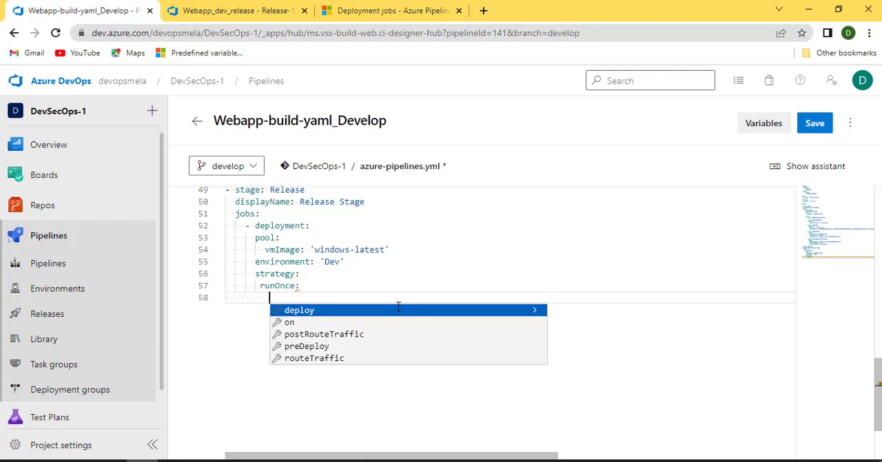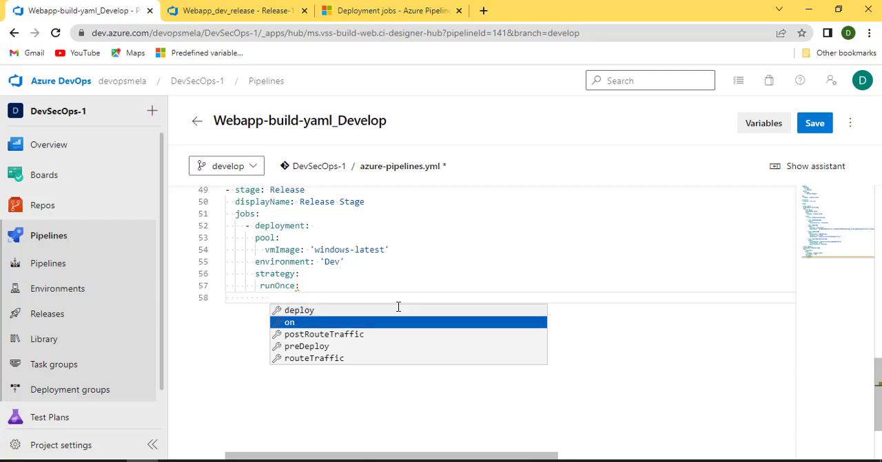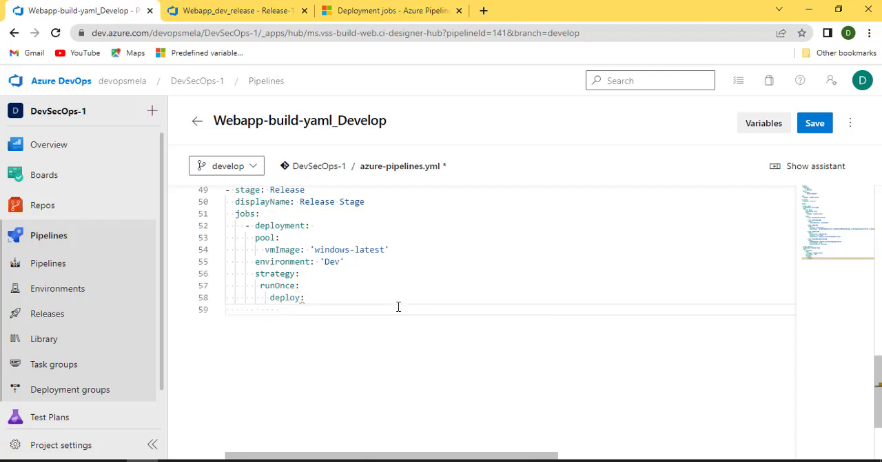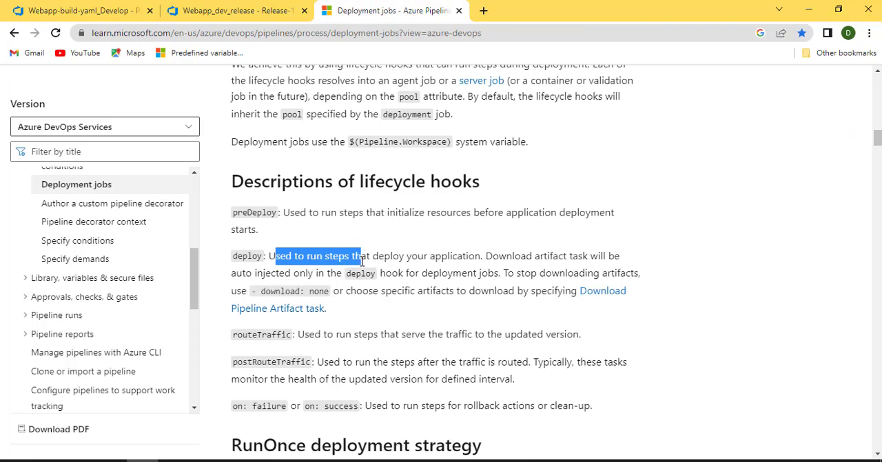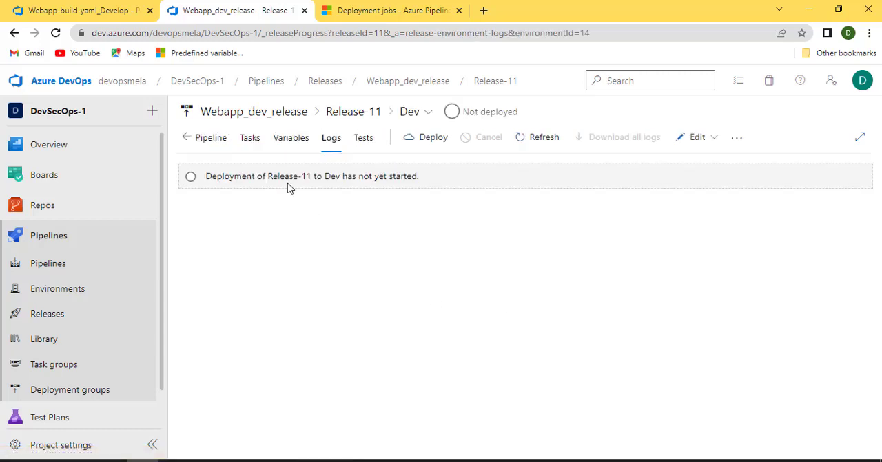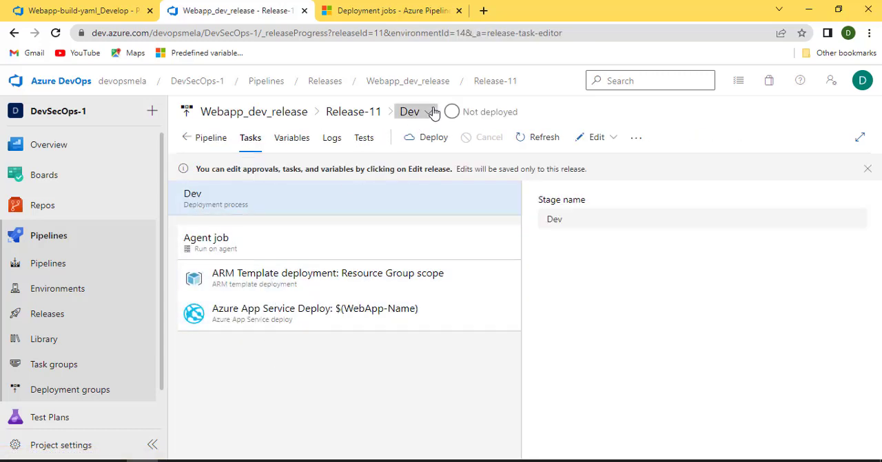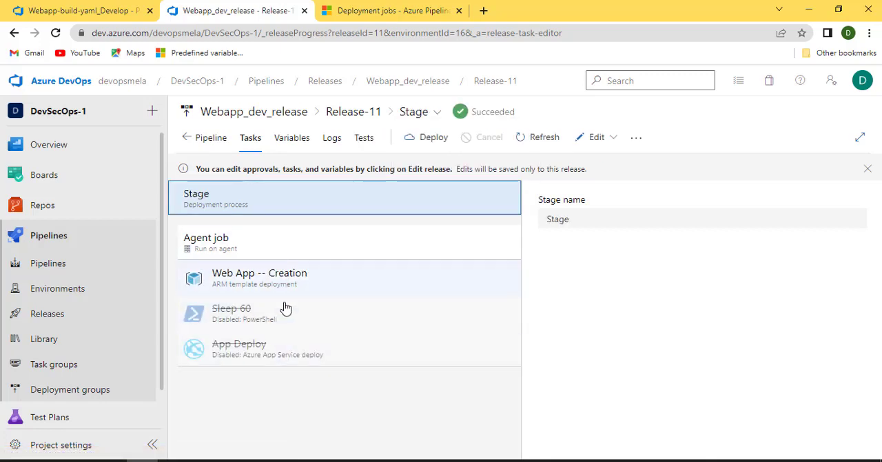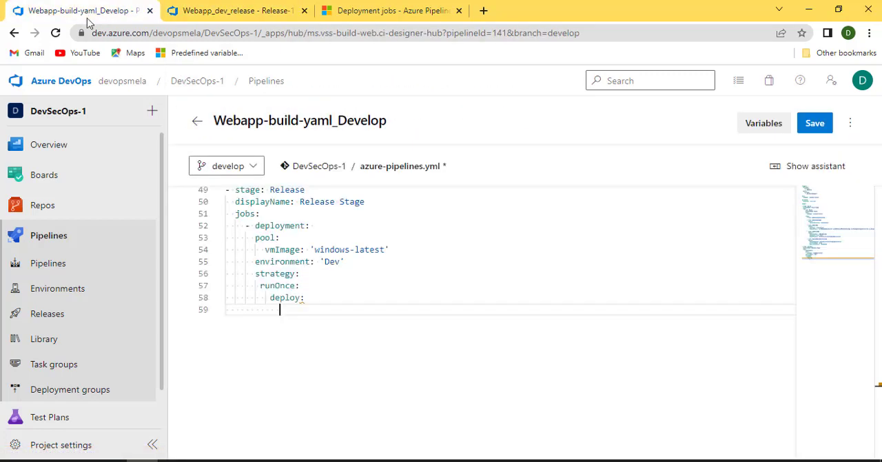Now in this, I don't have a pre and post anything as such. The only thing I want is deployment. I want to use the lifecycle hook deploy. But what exactly does deploy mean? It is used to run steps that deploy your application. Okay, this is what the deploy hook is all about. In deploy, now your steps will come in, all your 3 steps. What are the steps? Let me put in steps now.